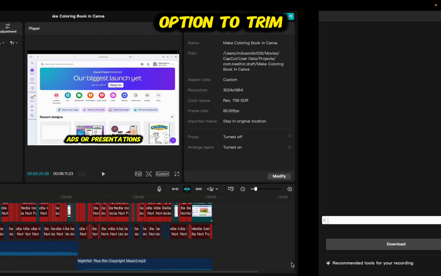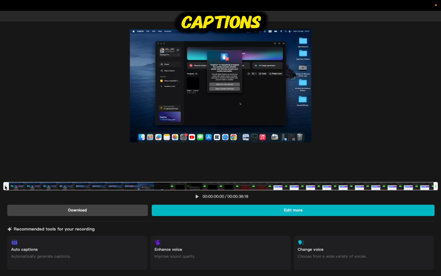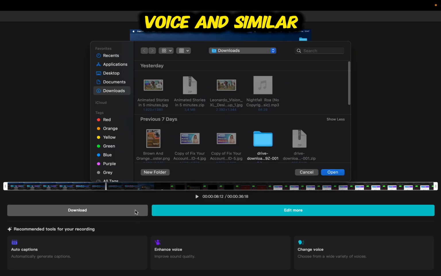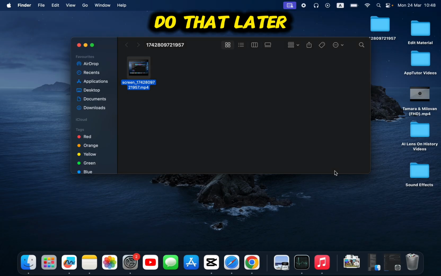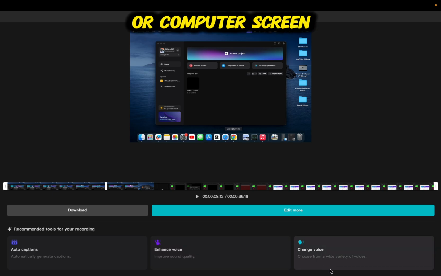CapCut will then give us an option to trim the screen recording. You can download it to your computer and make edits later on. And we also have some tools to add auto captions to enhance our voice and similar. But you can do that later if you want to. I had saved the screen recording to my PC, and that's about it. That is how we can easily record our laptop or computer screen using CapCut.